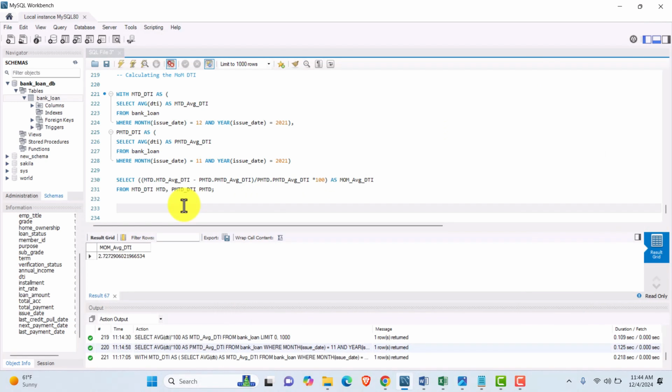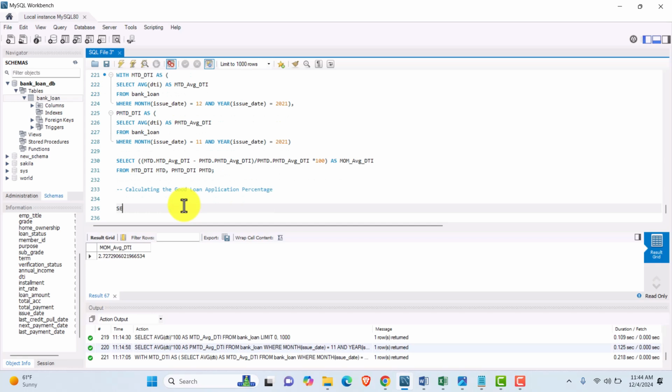Okay, so first of all we will have to calculate the good loan application percentage. Let me write it like this: select count. We just have to count the number of good loan applications which fall under the category of fully paid or current, and then divide it by the total number of applications. So how do we do this? Count, and then we apply the case statement: case when loan status is equal to fully paid, or loan status is equal to current, then count id, and then we end it.